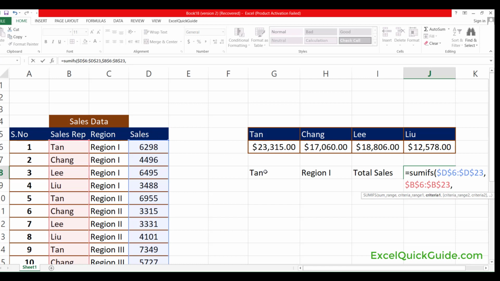Now what you can do is you can simply click on this, and that would be featured there. You don't have to do anything. Just click on Mr. Tan, which is present there in that cell exclusively. Now you place a comma. Next, we are interested in obtaining the total sales that Mr. Tan has done for region 1. So that is the second requirement we are aiming at.